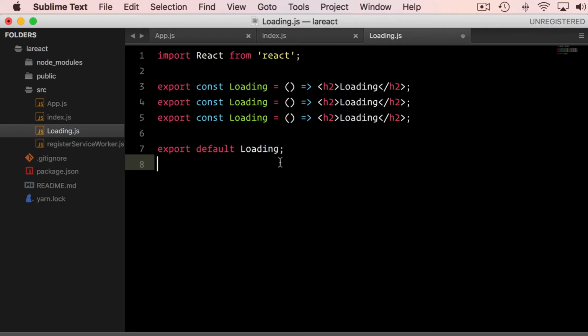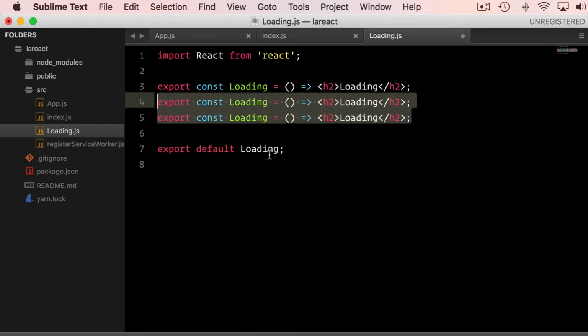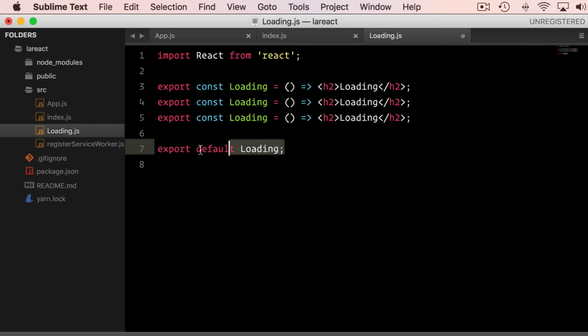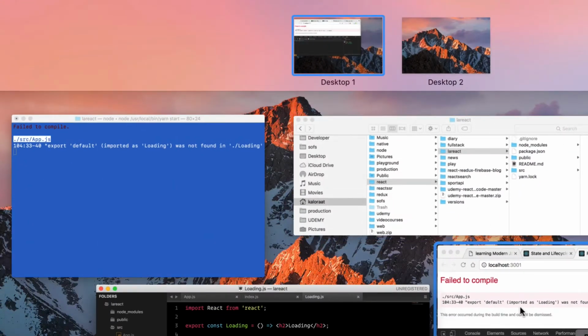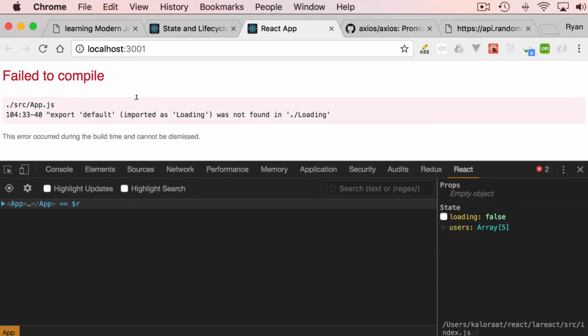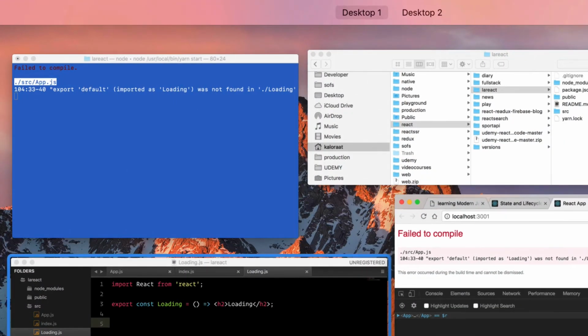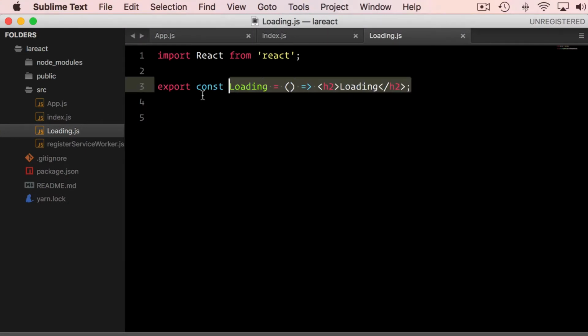In a situation like that, you wouldn't use export default. In that case you would just get rid of it because you are exporting many. So if you have only one, then you would use export default. Otherwise, if you have many, you don't do export default, you just do like so. Let's try it even on one. So export const. Now we're not doing export default, we're doing export const. Now if you go here, you see the error: export default was not found. That's what happens when we export like so.